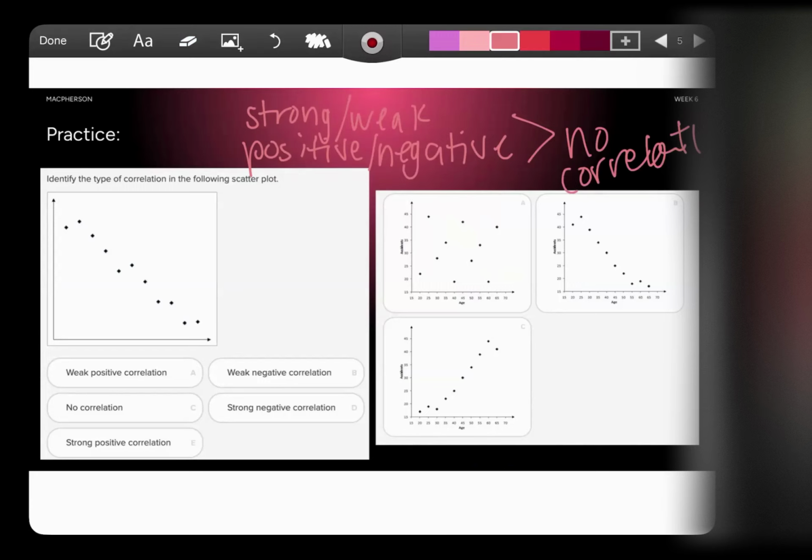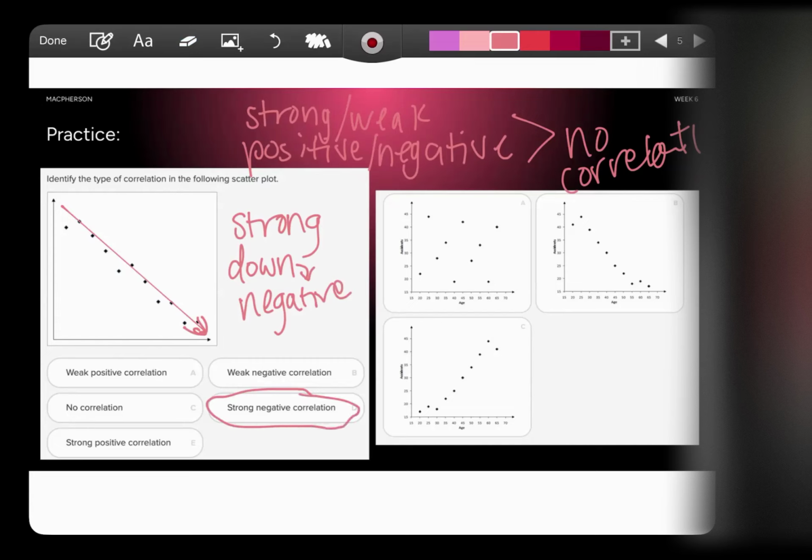So let's look at this first graph. It says identify the type of correlation in the scatter plot. So looking at this, if I wanted to draw my line there, all my dots are pretty close together. So I'm going to say that this is strong because those dots are pretty close together. And then is it going up or down from left to right? Well, from left to right, we are going down. So that means it's going to be strong and negative. So this would be a strong negative correlation.